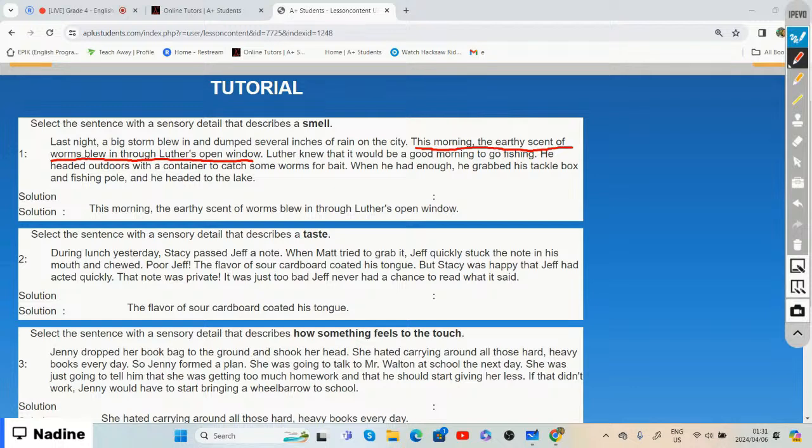All right. So this is basically how writers try to show, either in paragraphs or in a written form, that they describe one of the senses or the sensory details, right?